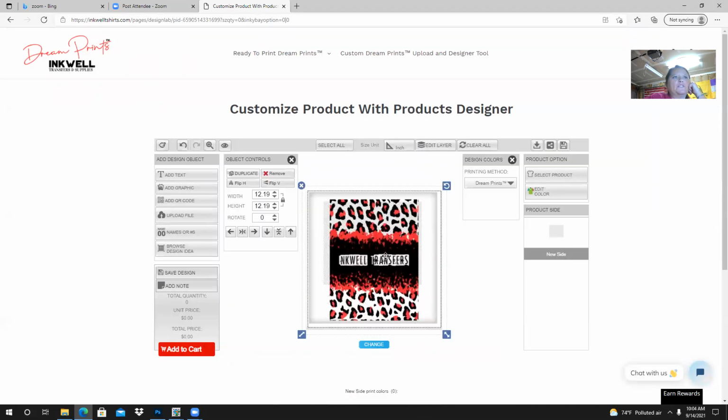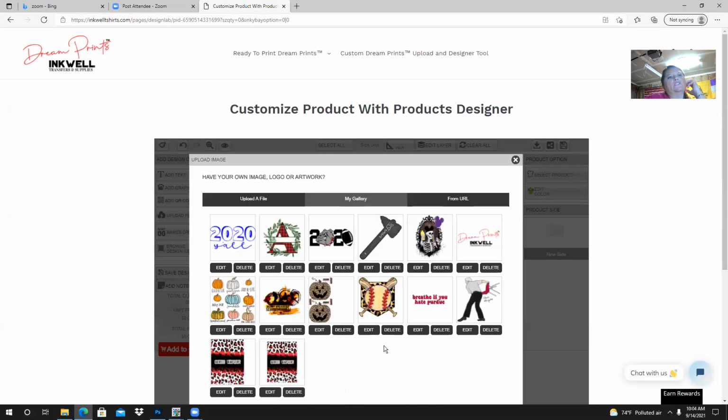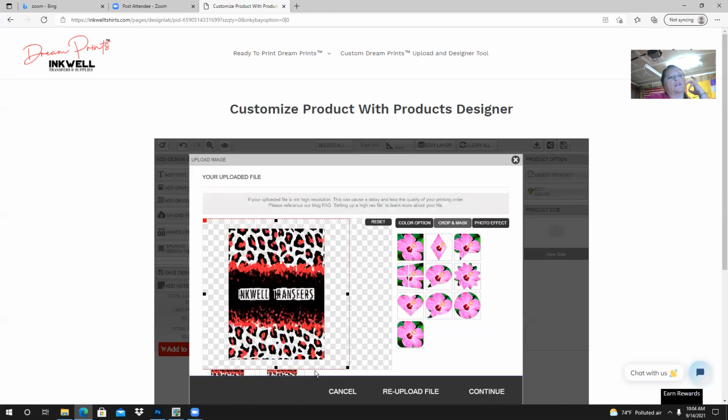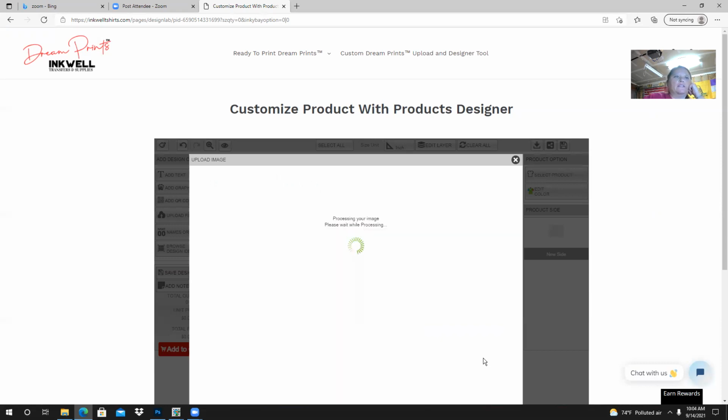I can always go back and edit my design. So you just hit change, go to this one where it was, and then I can edit it right here. And then it lets me.